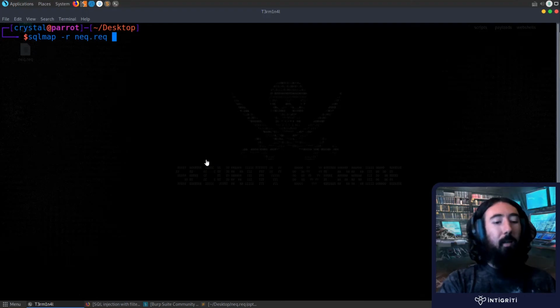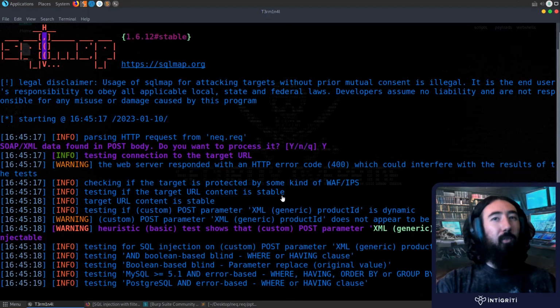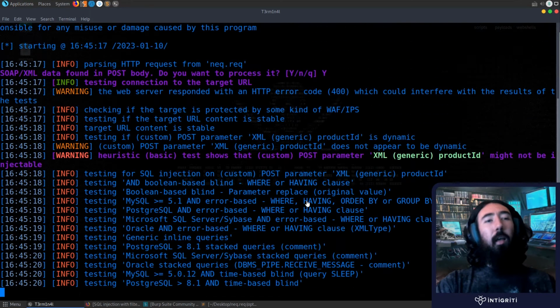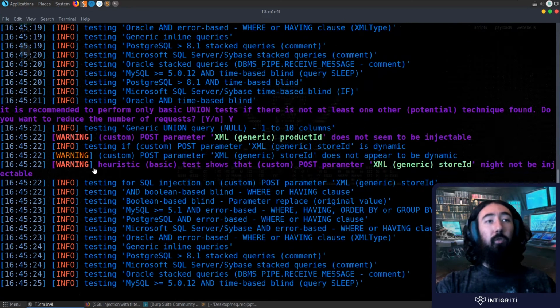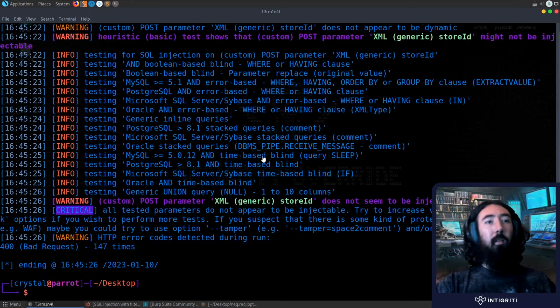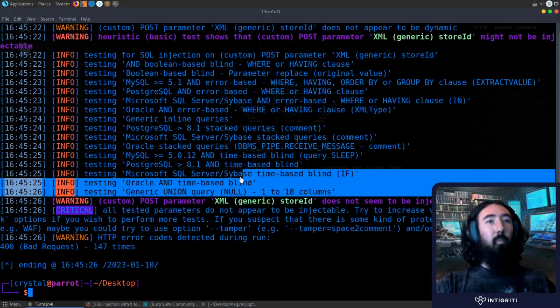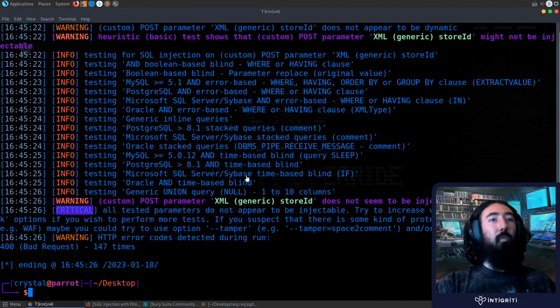New.request. And then you can use --batch just to say that you want to say yes to any question it asks. And if we run through this, you'll see that it shouldn't find anything. And obviously the reason being, we know we have some web application firewall in place.